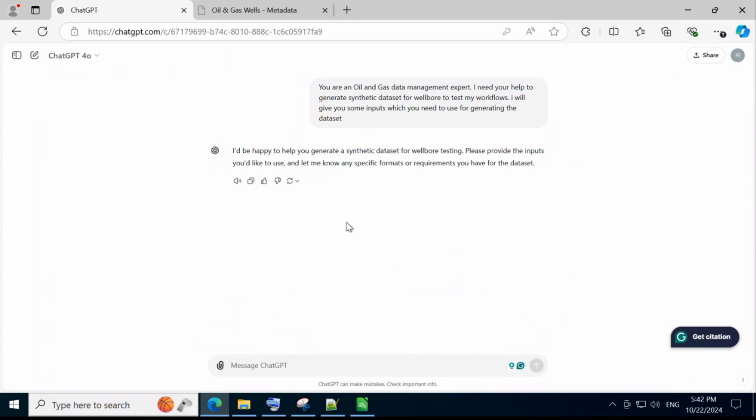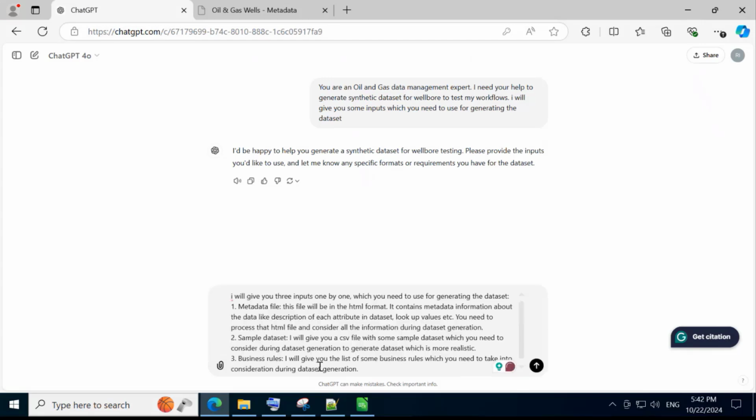I'm going to provide more information to the LLM, which will help it generate the data set. I'm going to provide three inputs to the LLM one by one. First input is the metadata file. That file basically contains the information about the data set. For example, what are the attributes present in the data set, description of those attributes, relationships with the other lookup values, and where the data has been acquired, etc.